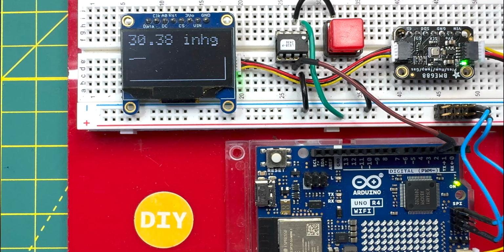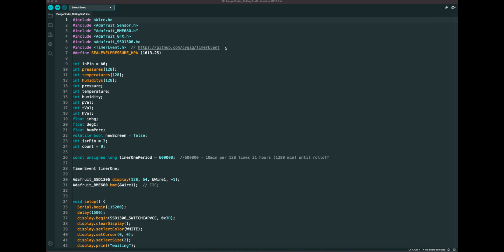Wire library. That includes the Adafruit sensor library. We're using a BME 680, the Adafruit GFX library, and our OLED 1306 library. We're also going to be using a timer on this. It's not an internal timer that uses the timers on the processor, but it uses millis. And that's going to give us our 10-minute sample. We're going to sample the pressure, temperature, and humidity every 10 minutes.